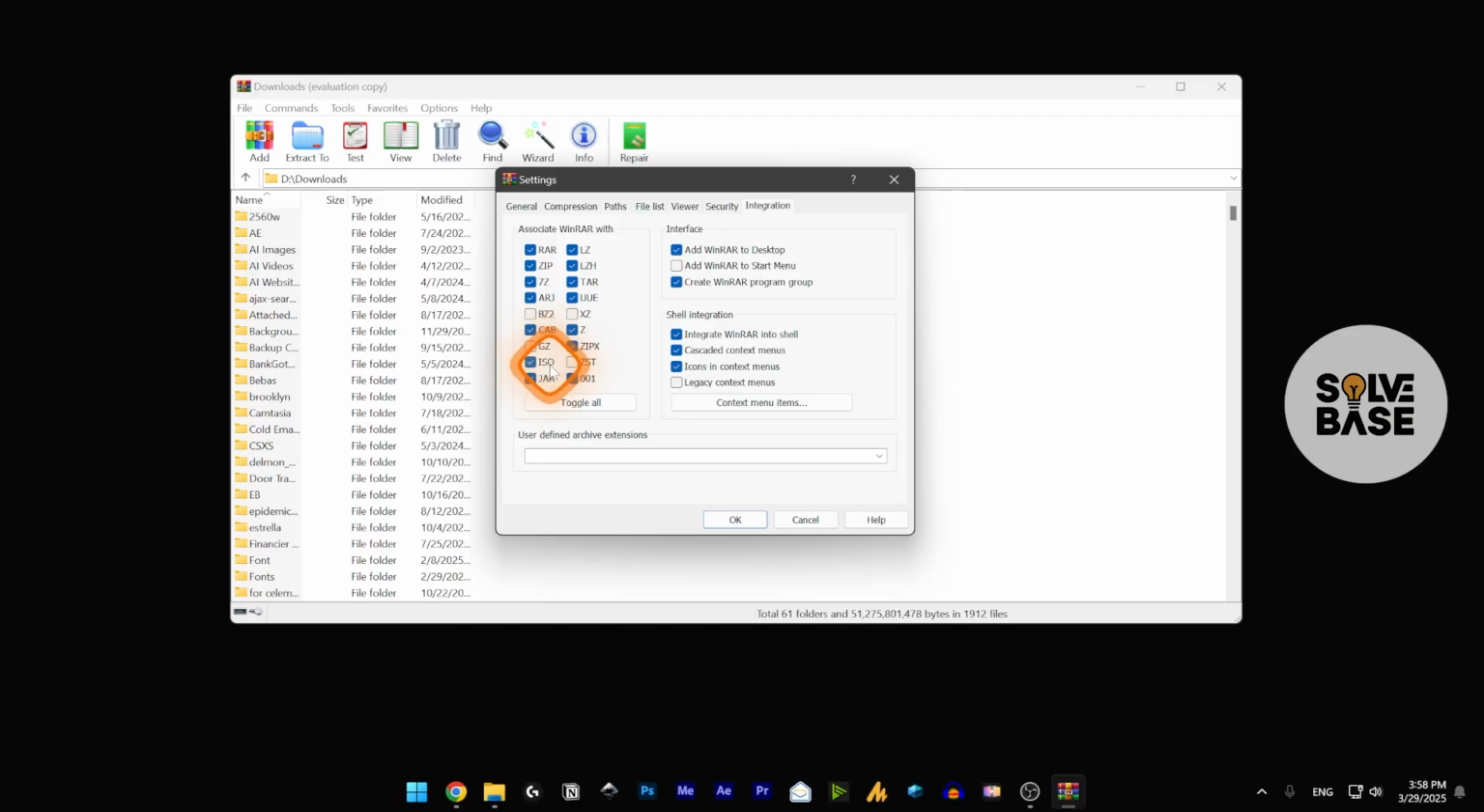Most people have a problem with extracting the ISO file. So you can do so with WinRAR. You just need to go over to integration and select it from here. You can also type in some user-defined archive extensions here. And once done, click on OK.